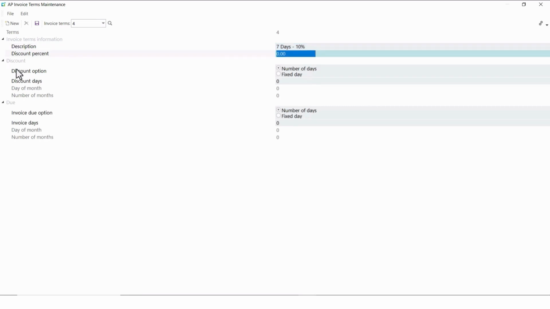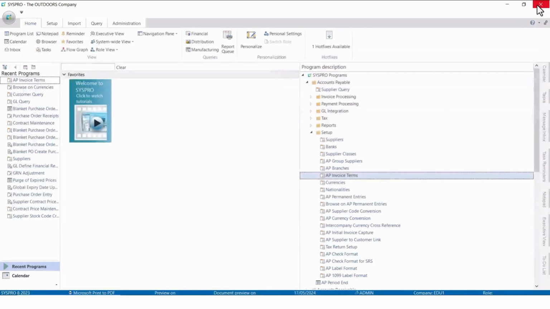And we're going to come here on the discount percentage and enter 10, and tap off. Here we're going to leave it as number of days and continue tapping off. For the discount days, we're going to enter the number 7. And we're going to save our invoice terms, save. And there you have it. You have added a new invoice term. So we're going to close this program.